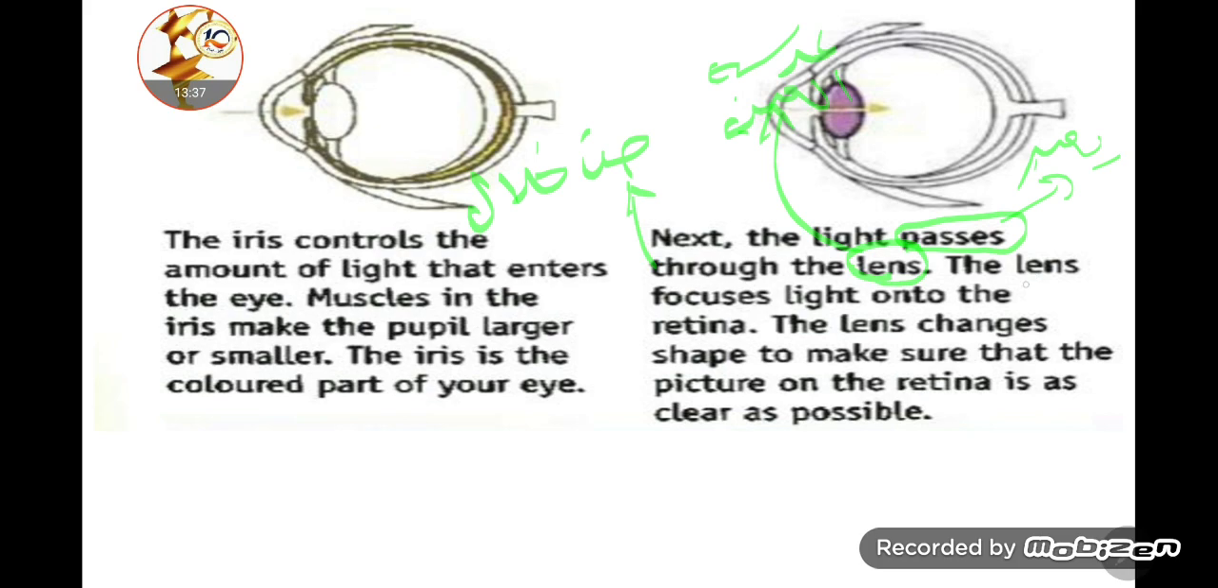Now the lens, what is the function of the lens, the lens of the eye? It focuses light onto the retina. Focuses means it concentrates the light onto the retina.